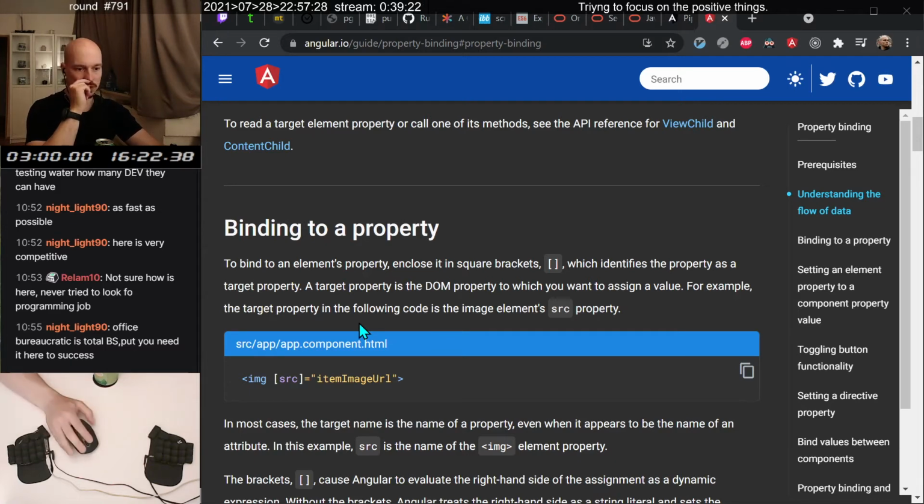By the element property, enclose it in square brackets, which identifies the property as a target property. A target property is a DOM property to which you want to assign a value. For example, the target property in the following code is src. Okay, so this will be assigned in here. Why is it in the brackets though?